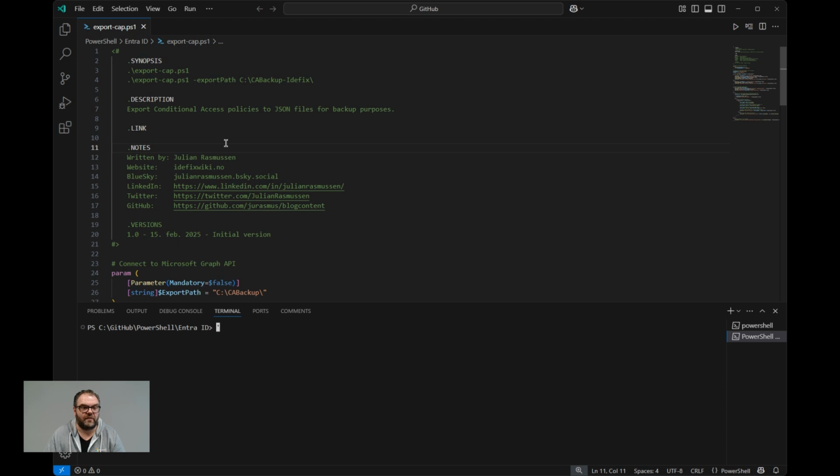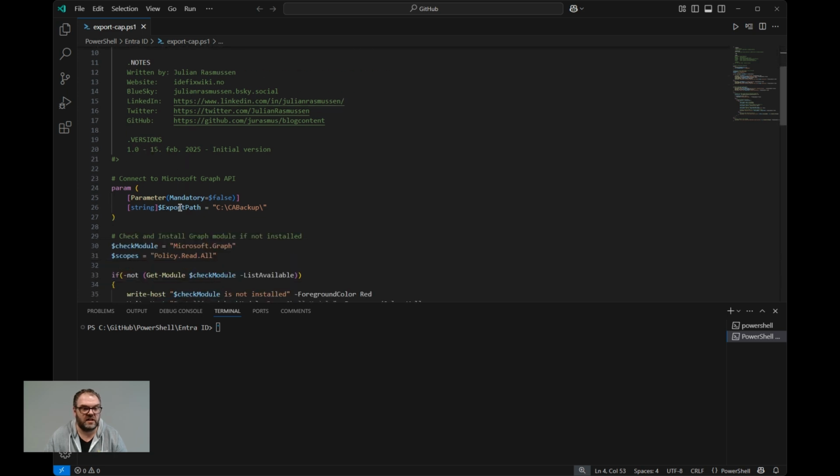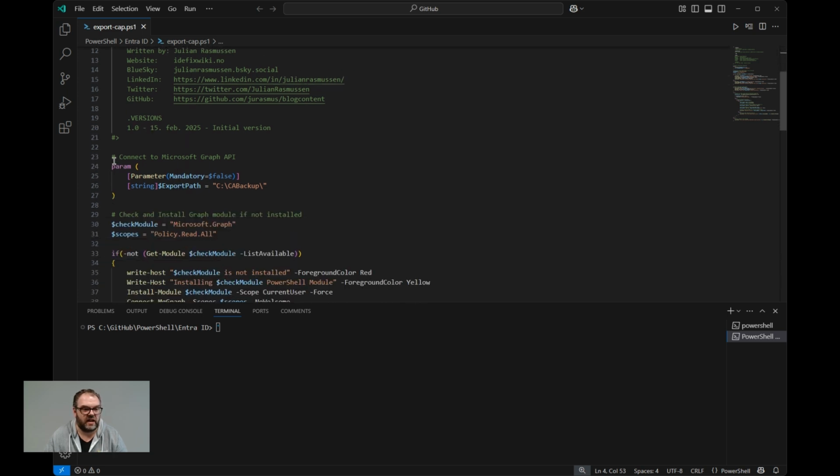Okay, so here we have the script. And don't worry, I will link the script from my GitHub right in the description of this video so you can download it. The top of the script is a synopsis of how you can use the script, running it or doing a -ExportPath and giving it a name for the path to actually store the conditional access policies. Then the description, we have notes, and the script starts with parameters.